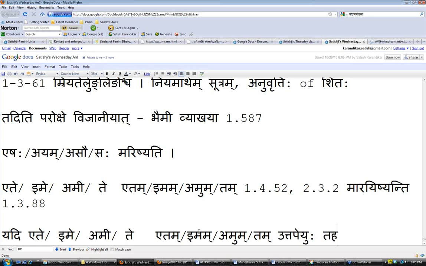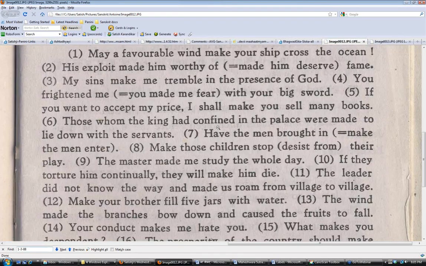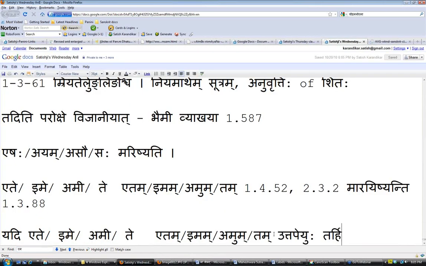this connecting form. And just sometimes we also understood you have to repeat that. Tarhi etam marayishyanti. Did you get everything? If they touch him, oh, we forgot the aviratam. Where do you want to put it? Before the dhatu. It is going to be a kriya visheshanam. So aviratam. Okay. So yadi ete etam aviratam uttapeyuh tarhi etam marayishyanti. Then they will talk.